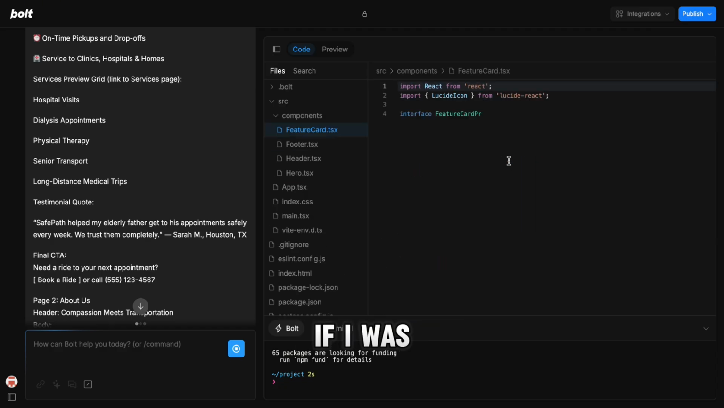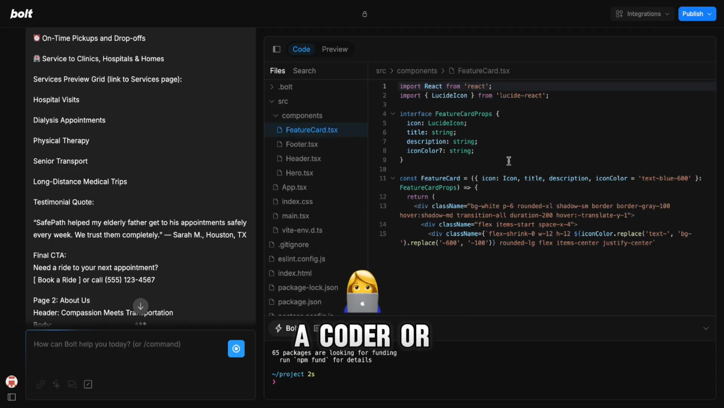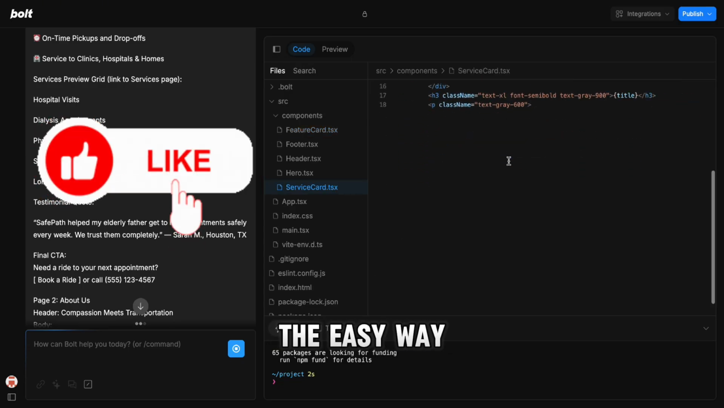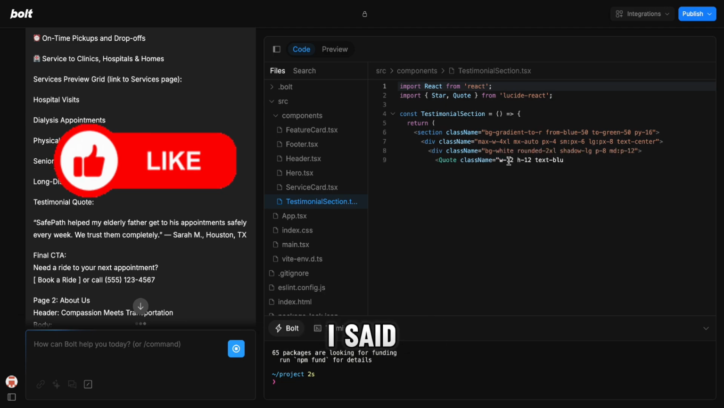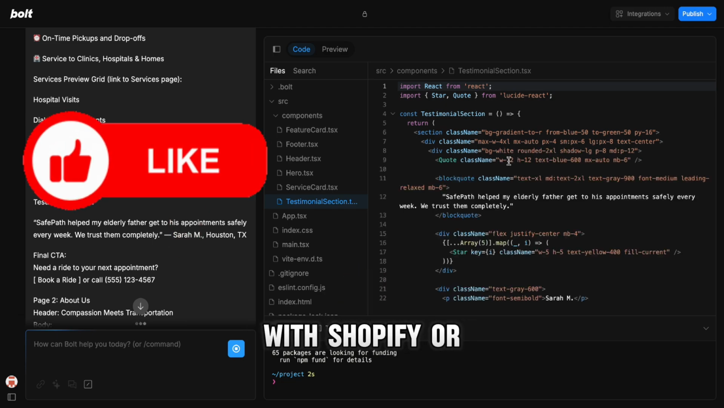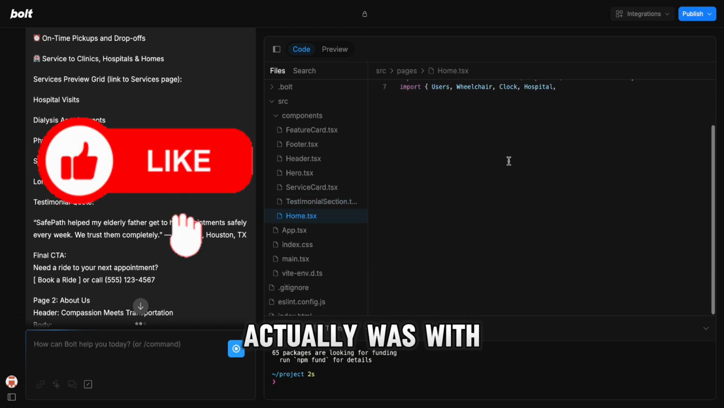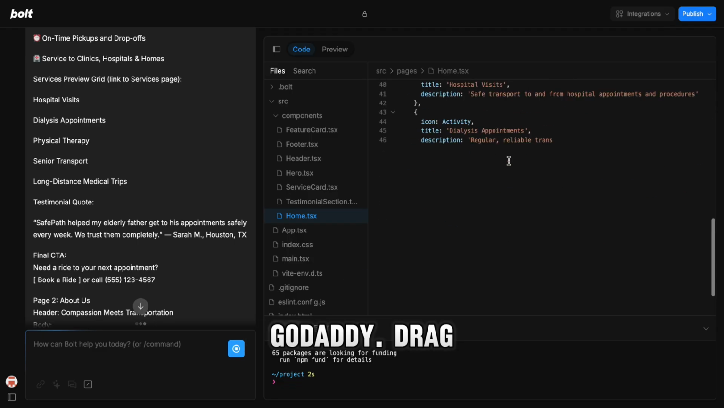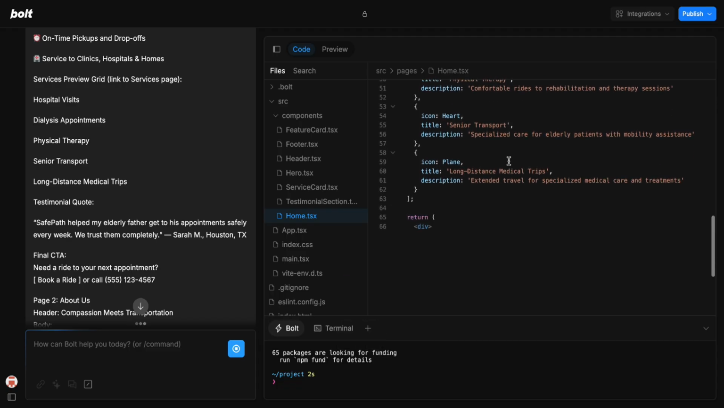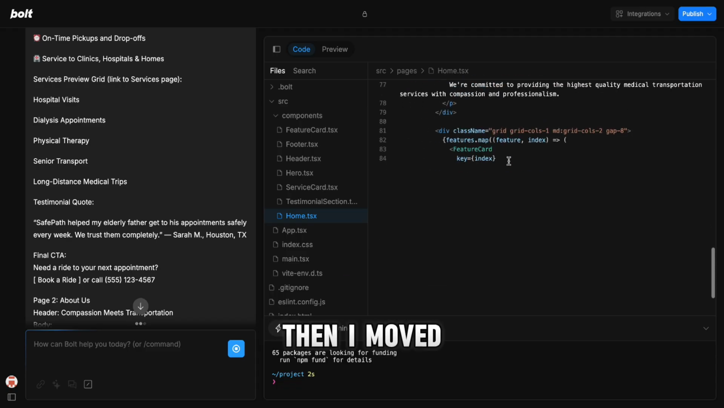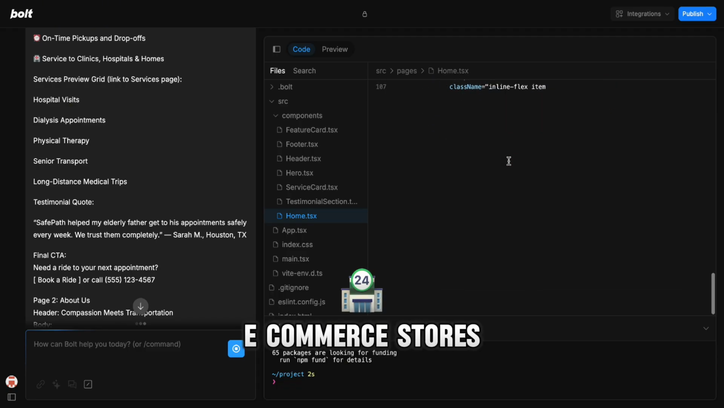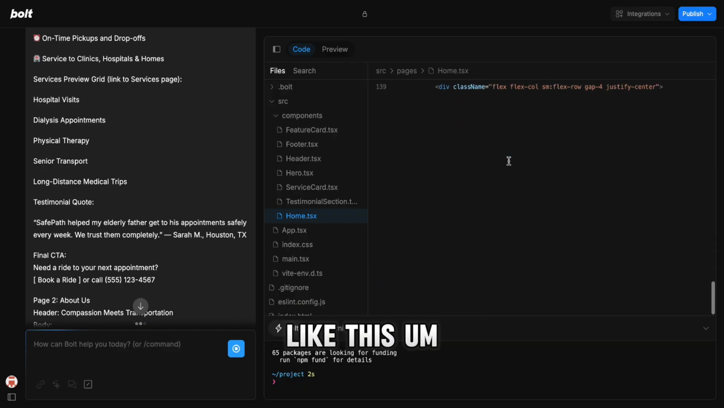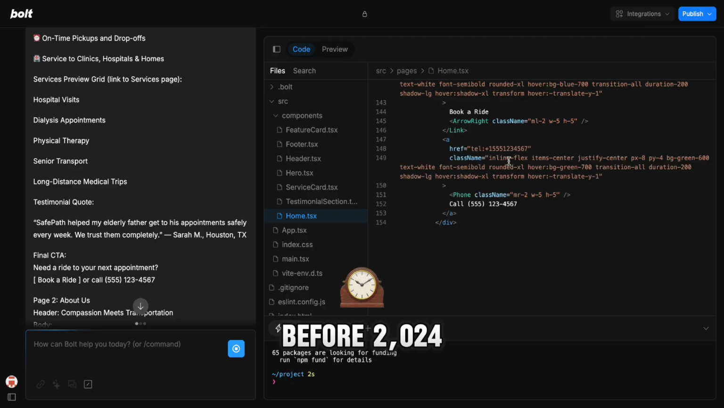Like I said, if I was a coder or a web designer, I mean, I'm a web designer, but I learned the easy way. I wasn't doing all this. Like I said, my first website was built with Shopify, or actually it was with GoDaddy. I built my first website with GoDaddy. Drag and drop templates, boy. Then I moved on to Shopify. I did a lot of e-commerce stores over the years. But yeah, nothing like this. I've never done anything like this before 2024.